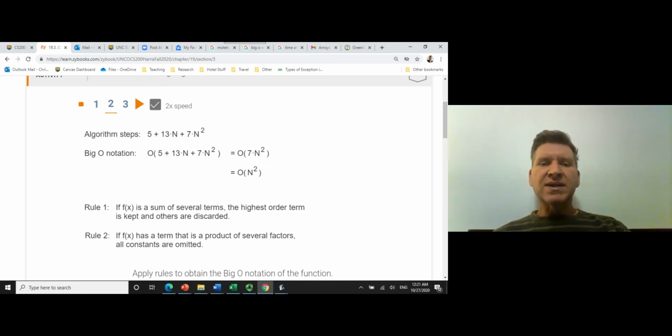And the second rule is if the function has a term that is a product of several factors, we're going to just throw out the constants. So that's why we get rid of the 5. We'll see more examples of this in a minute, but just realize these are the rules we need to follow in our big O notation.